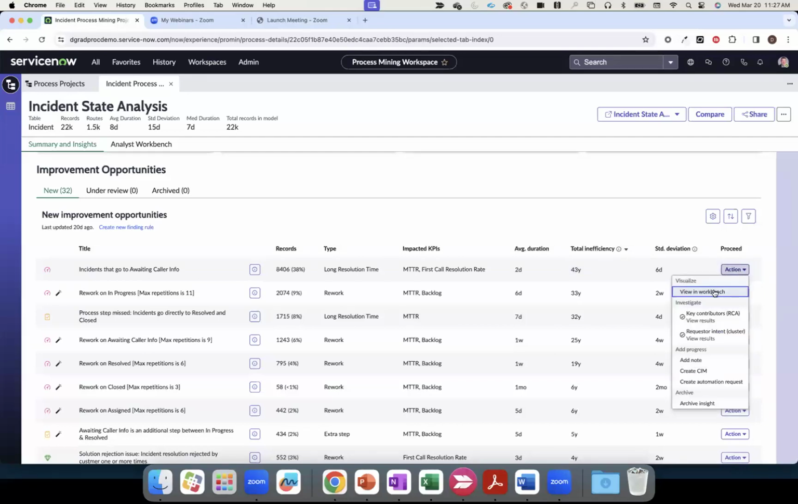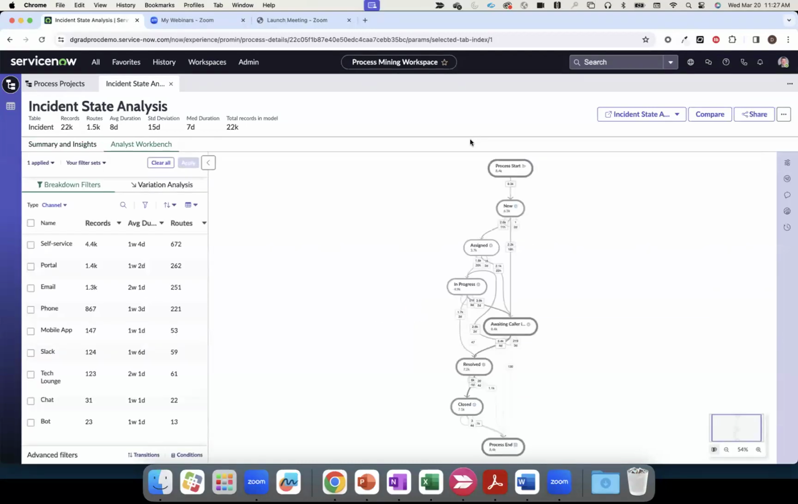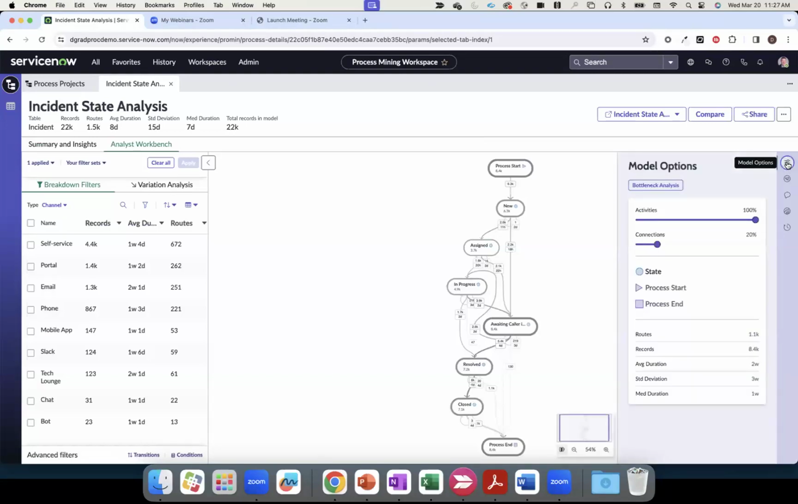And then, like I said, right from here, we can jump in and get to the workbench itself for those 8,400 incidents. So it'll narrow it down. If I come over here to the right-hand side of the screen, to my model options, you'll see that now we've narrowed it down.